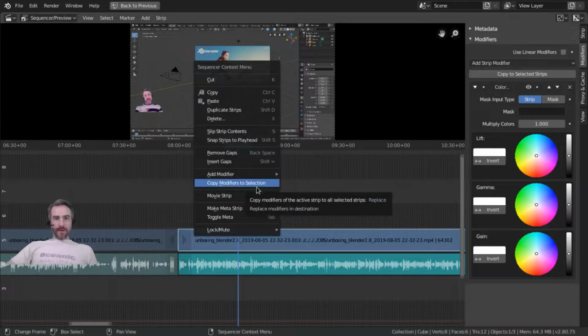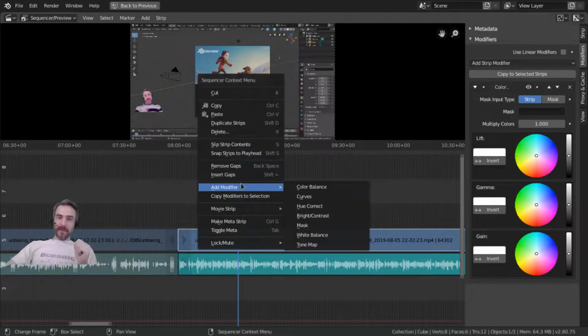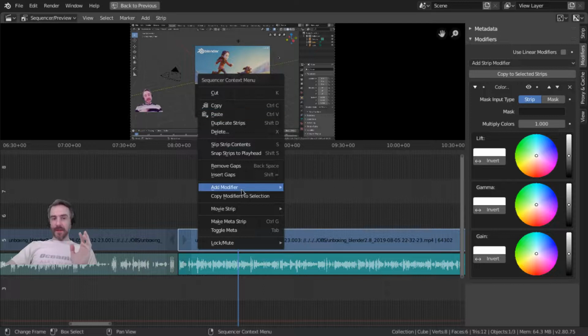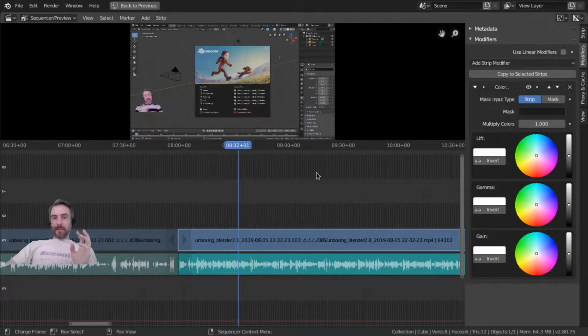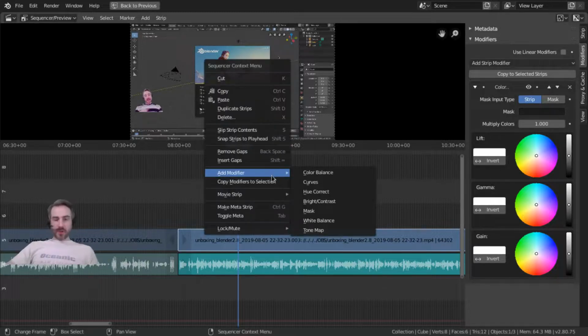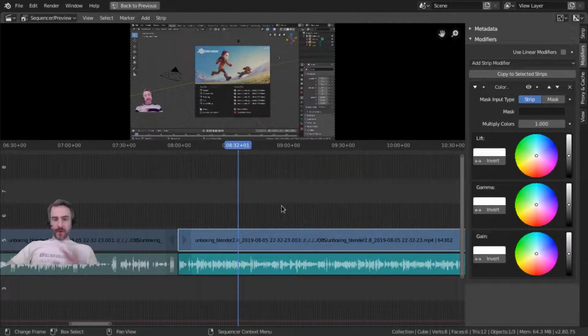Copy modifiers to selection. Now that's going to be incredibly useful. I'm going to make sure that I keep this context menu, but I still think I'm going to switch the two. So I want to make the context menu shift right click, and then the scrubbing just regular right click. I think that's what I'm going to do. Okay, so let's try that.